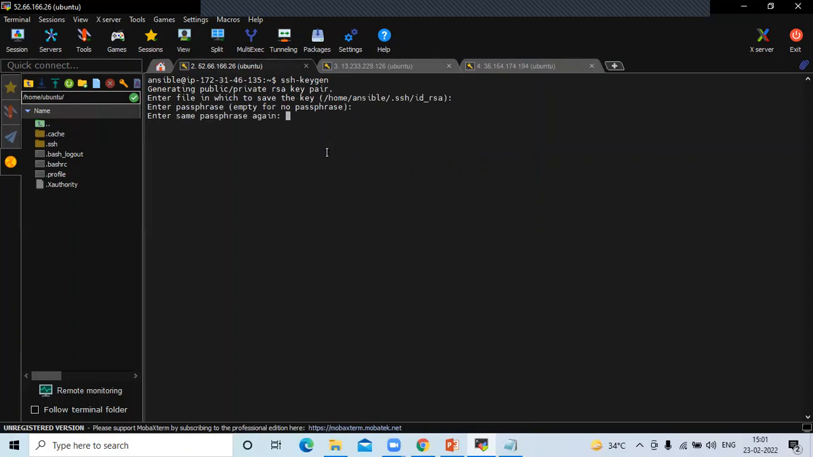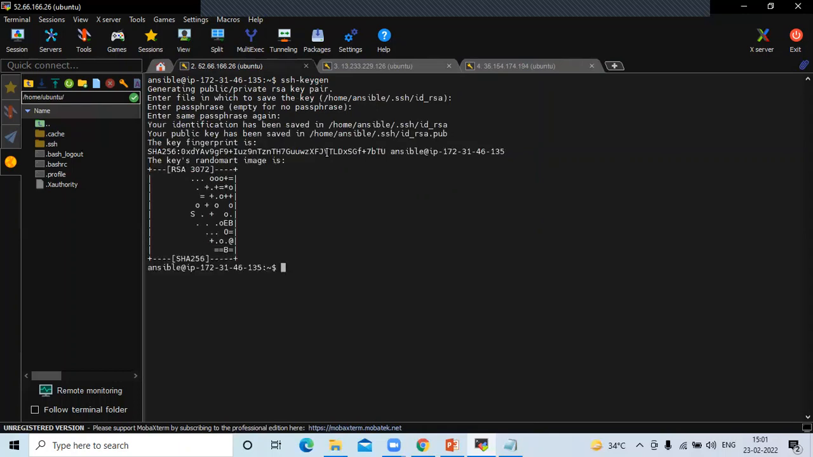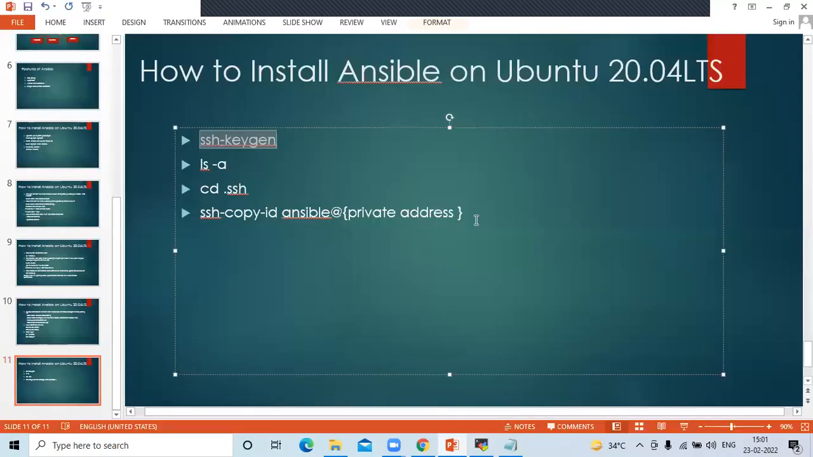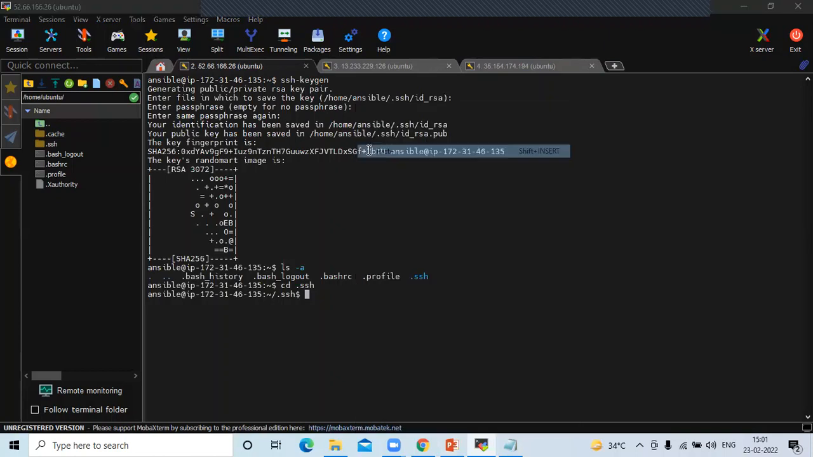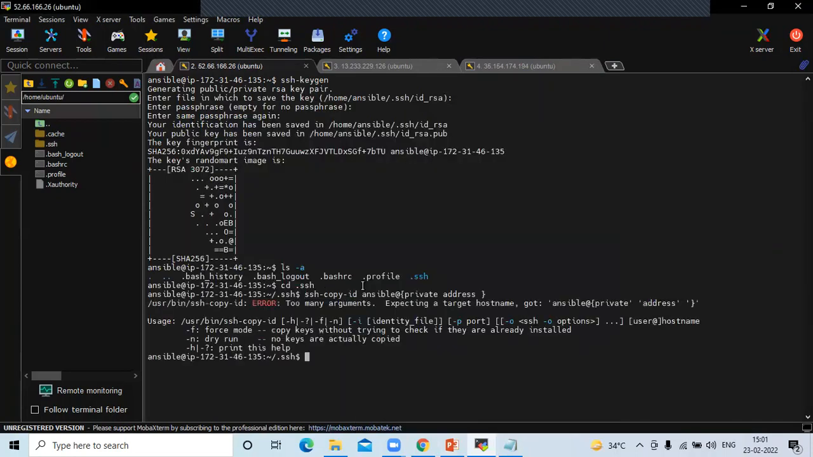Enter. Then run the command ls -a. Then you need to go inside that .ssh. Then here you need to run this command, and here you need to paste your private IP.